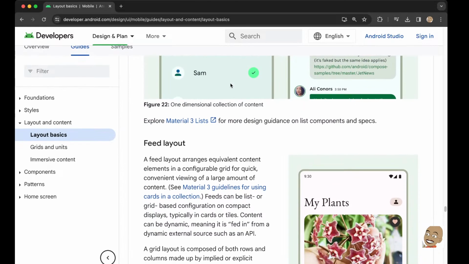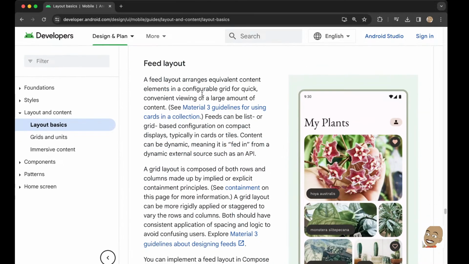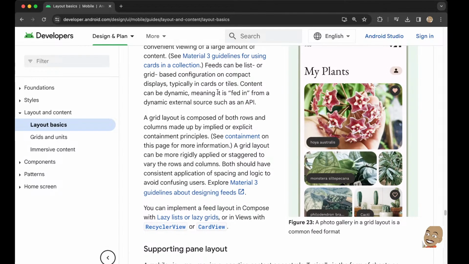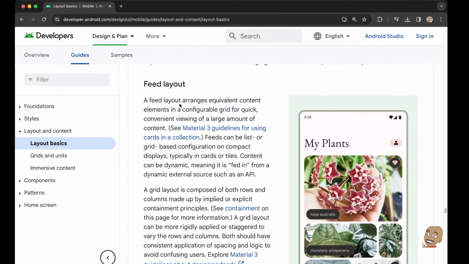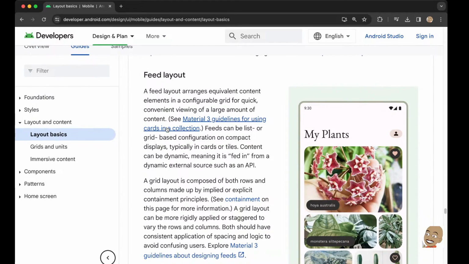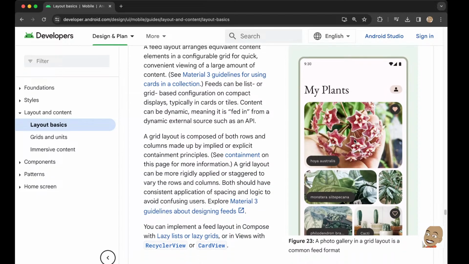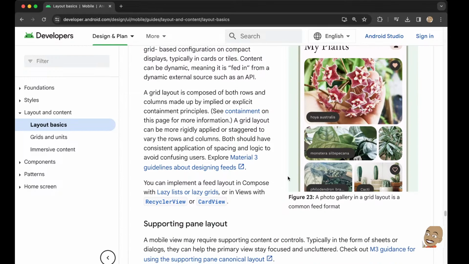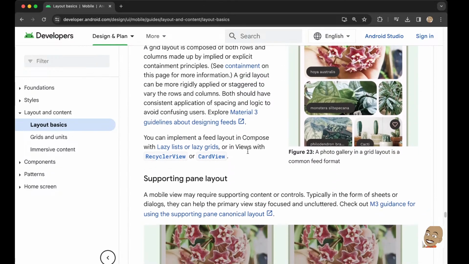And so there are feed layouts. A feed layout arranges equivalent content elements in a configurable grid for quick, convenient viewing of a large amount of content. So this is a photo gallery, and a grid layout is a common feed format. Okay.